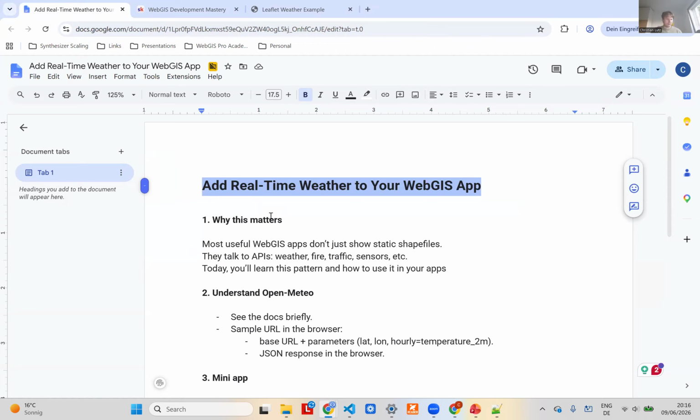For example, I love using chart.js. This is a pretty cool one. So why does it matter to use APIs? To use real-time weather data, for example, or real-time fire, traffic, sensors, whatever.